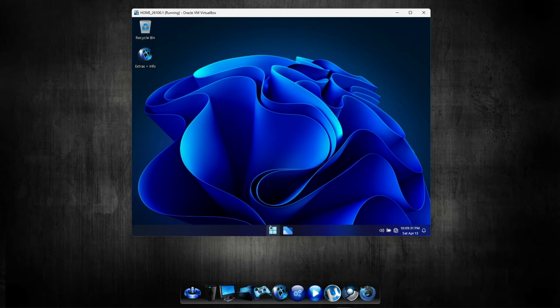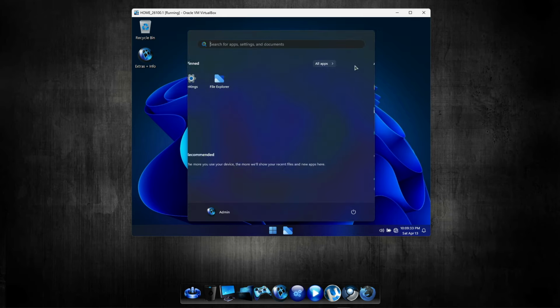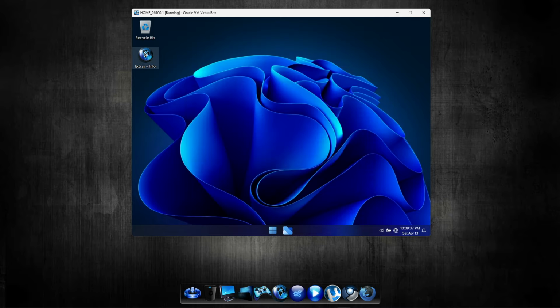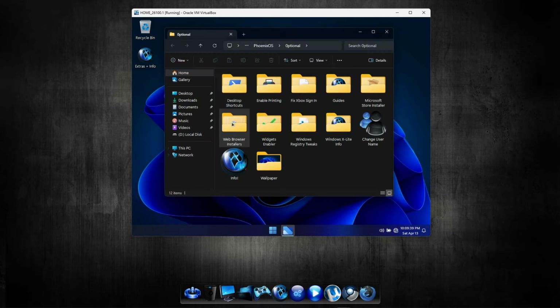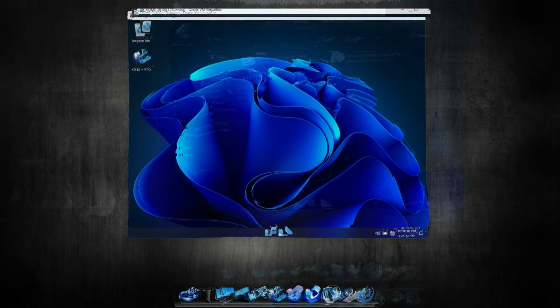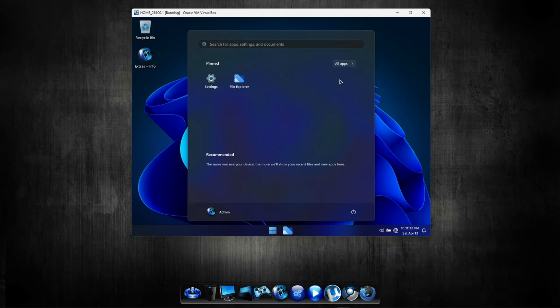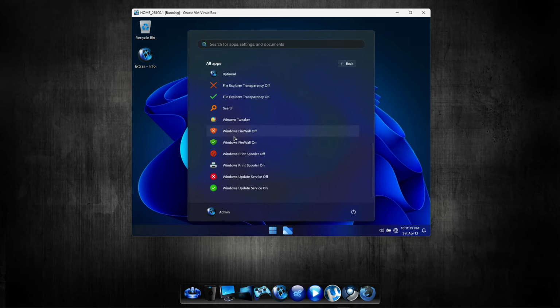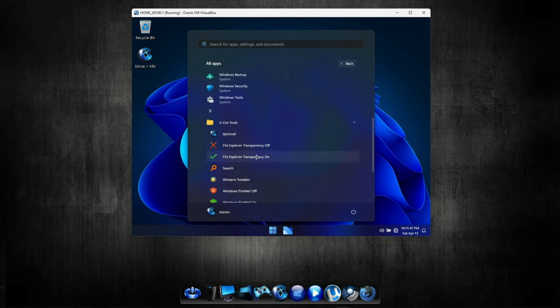There's also no pre-installed web browsers, but we include Chrome, Firefox, and Edge installers, letting you decide which one you'd like to use as your default browser, instead of being forced to use the Edge ecosystem out of the box. We've also included an optional File Explorer transparency effect, which is disabled by default, but easy to enable through the Start menu, X-Lite Tools folder if you'd like.